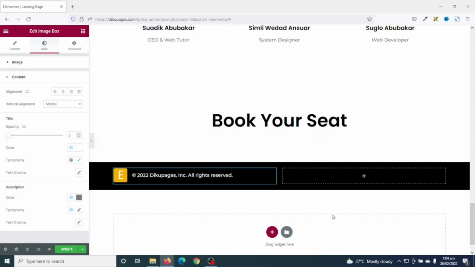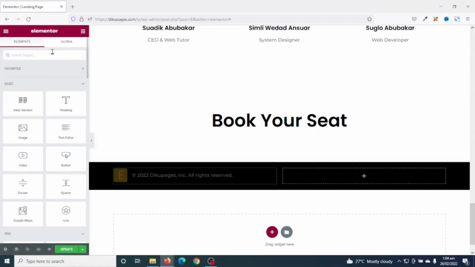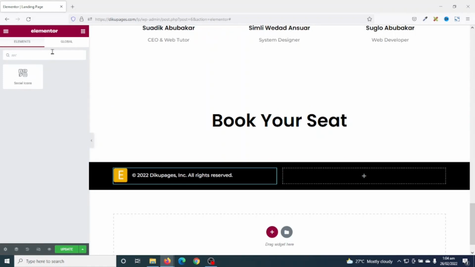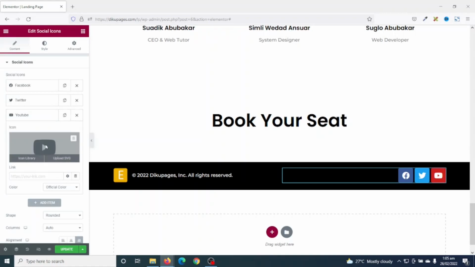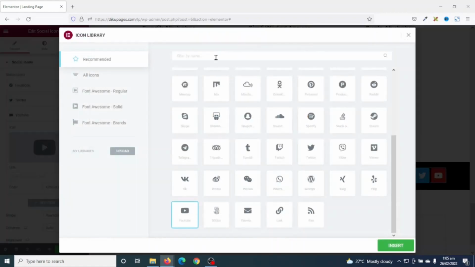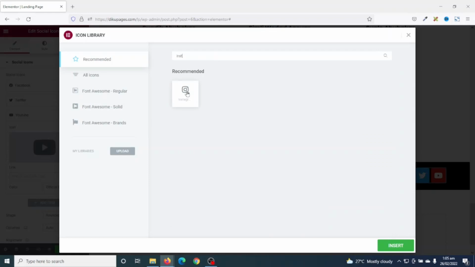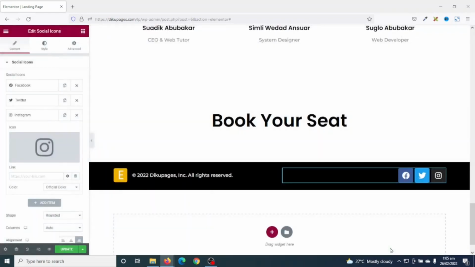Awesome. The last thing I'll add in here is social icons. So I go over to widgets, and I search for social. I have social icons right here. Drag it in here. I'll first of all align it to right. At the moment, I have 3 social icons. You can go ahead and add as many as you want, but I don't need YouTube, so I just click on it, click on the icon, and I search for Instagram. I have Instagram here. Insert it. I'll change the shape to circle.